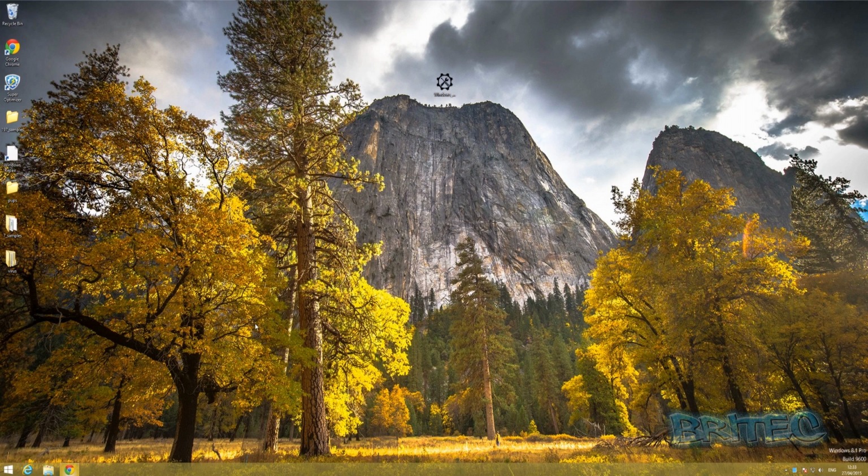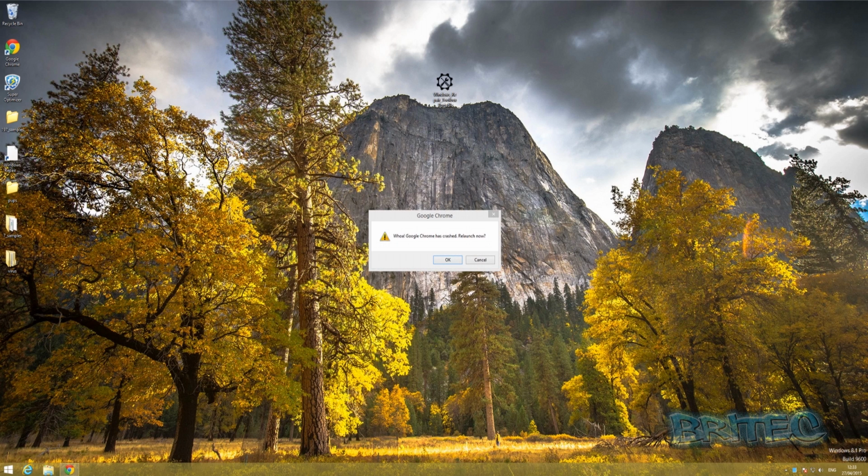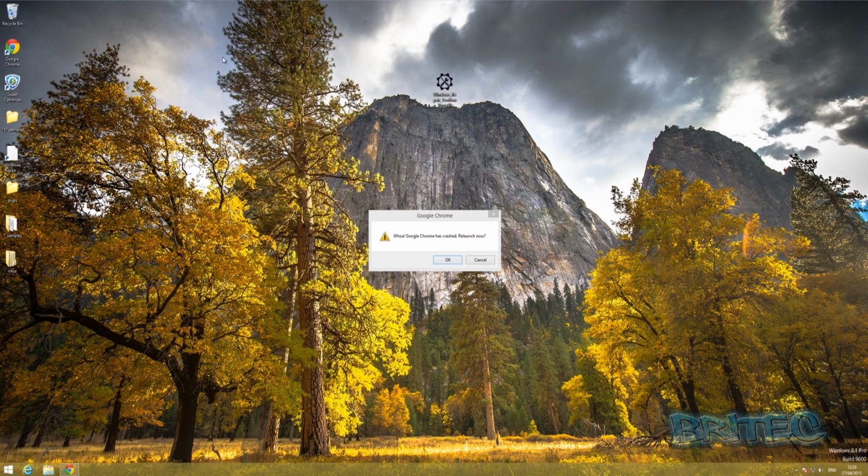So let's just try and open up the internet, see if we can get the browser open here, and the browser's having trouble opening. Let's try once more. Okay, we've got the browser open and it shuts down, as you can see. Okay, so now we've got no browser at the moment and no Task Manager or anything like that. We can't open those up, so you can see it's just closing down.